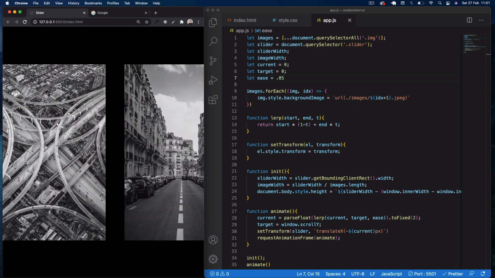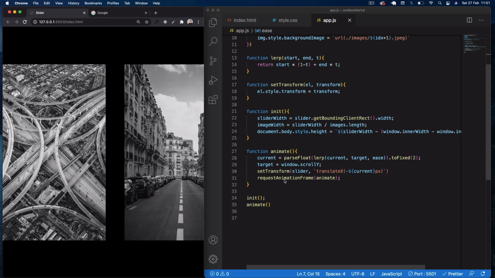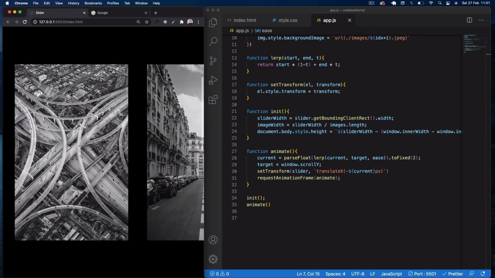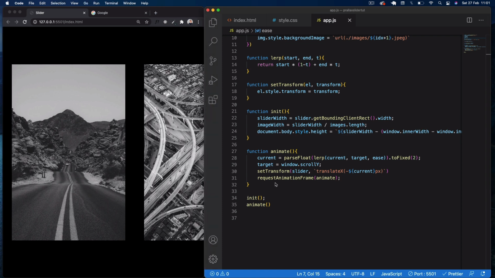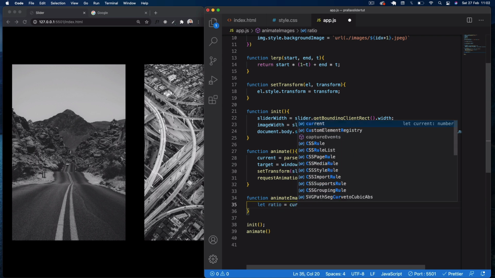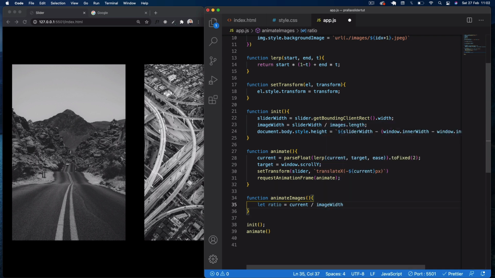Okay, so what I want to do next, so we're calling the set transform on the slider. Next what I'm going to do is just create an animate images function, because we had that kind of effect on our images, giving it that parallax effect. So let's do that now. We'll say function animateImages, and here we're first going to set a ratio, so let ratio equal the current position where we're at, and then we're going to divide that by image width, like so.